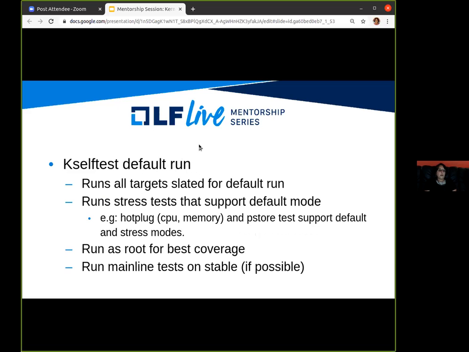I will show you some examples of how to run these tests in just a little bit. Kselftest default run includes all targets that are slated to run, and you can add a target. The Kselftest makefile has all of the targets listed in there, and there are some stress tests as well. These stress tests support default mode, for example, CPU and memory hot plug, and a pstore test support default and stress modes. So default mode will be run when the default run happens. And if you want to run a stress mode test, you have to do that separately at the individual test level.